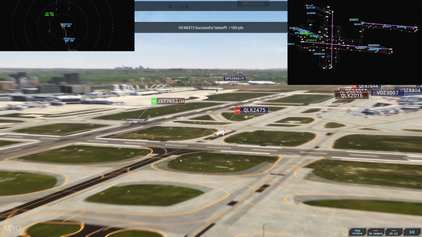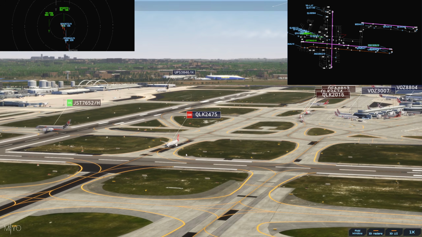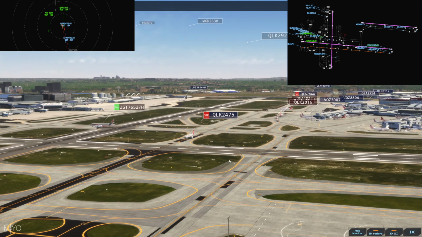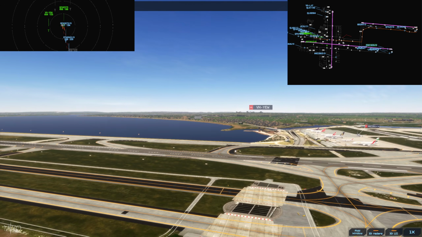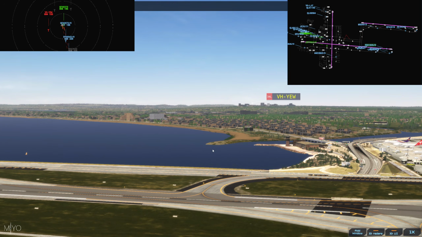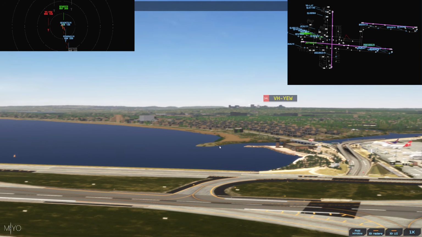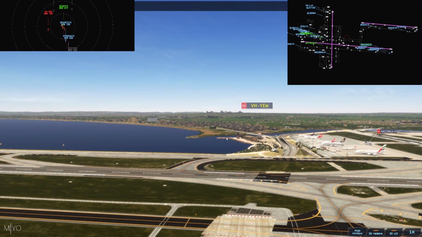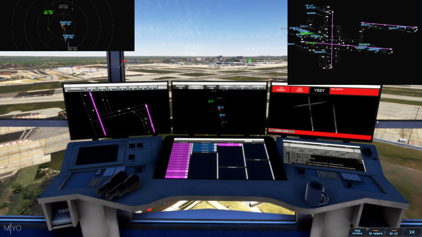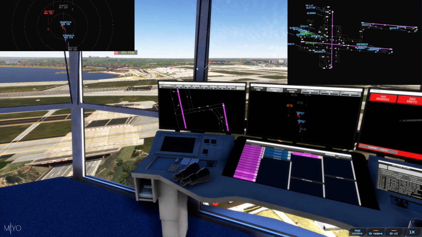Q-Link 2475, cross runway 07. Victor Hotel Yankee Echo Whiskey, left, traffic approved. Can't remember, I'm just going to delete him, he's just causing me too many issues. Pushback approved facing south.